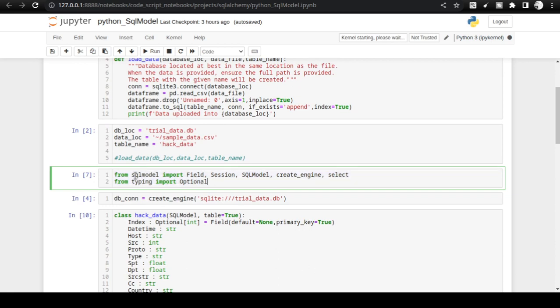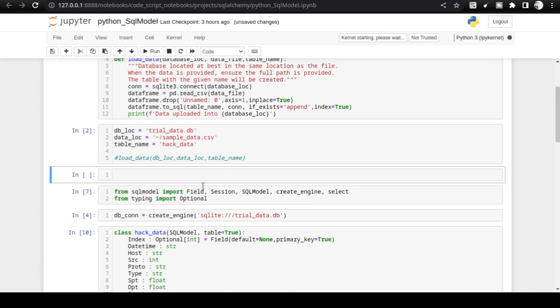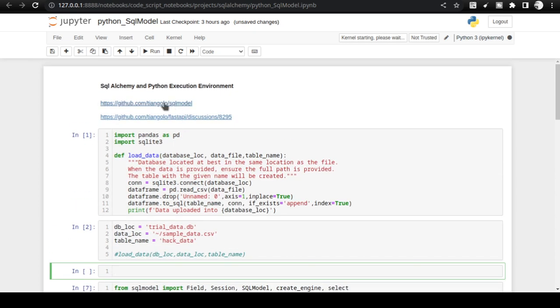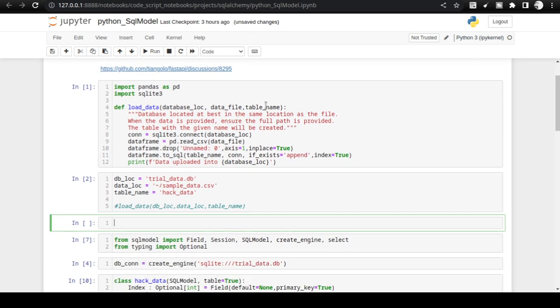So I'll be using SQLModel. What SQLModel does is it is a very interesting library. You can actually read about it here. This library was written by Tiangolo, the same guy who also wrote FastAPI. He is a phenomenal creator. I mean, he's really out of this world. He plays Python like a guitar, so he knows this inside out.